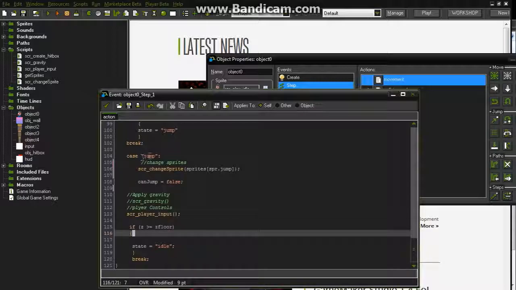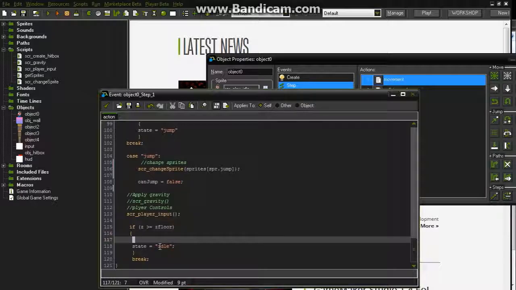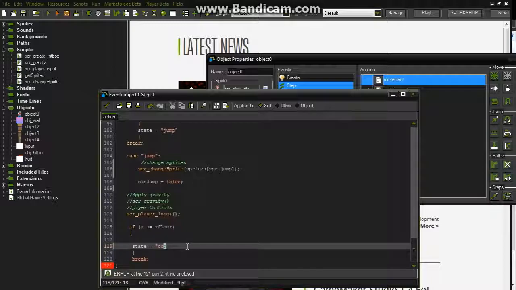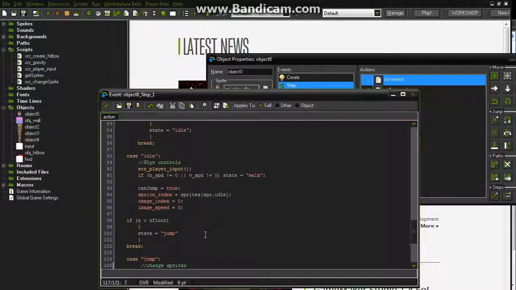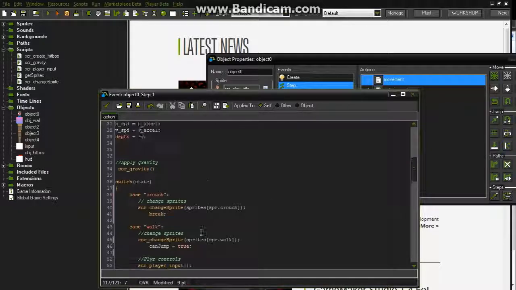So here with the jump state, once we land, we don't want to go into the idle state anymore. We want to go into the crouch state. So I'm going to replace idle with crouch. So now we go into our crouching state. Look at that. Okay, so now once we land, we're going to go straight into our crouch state.